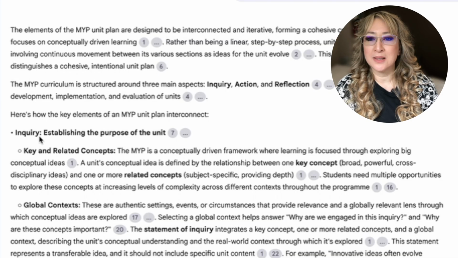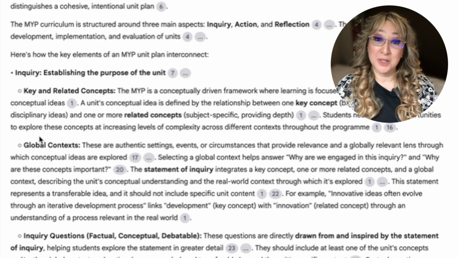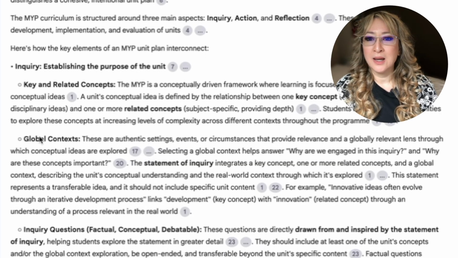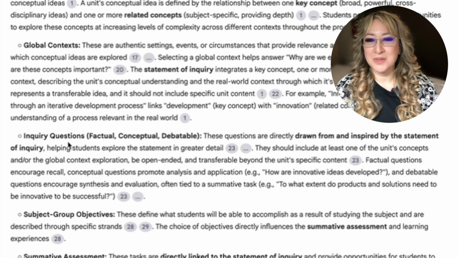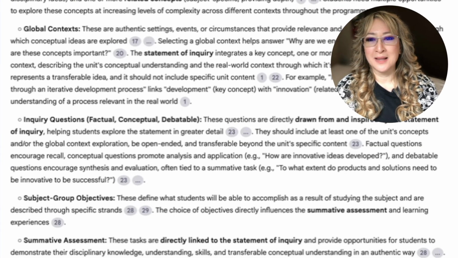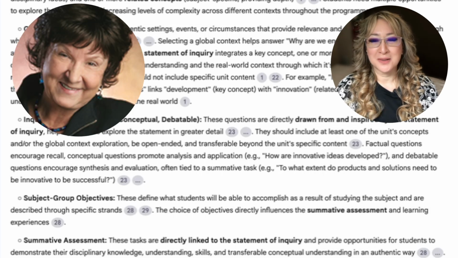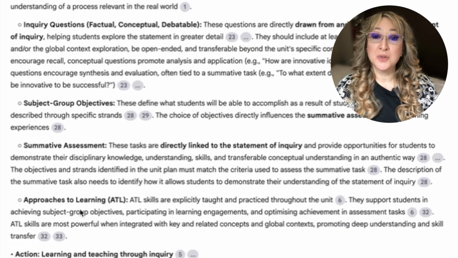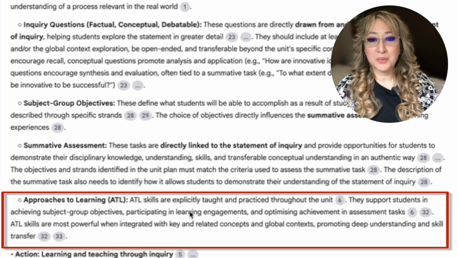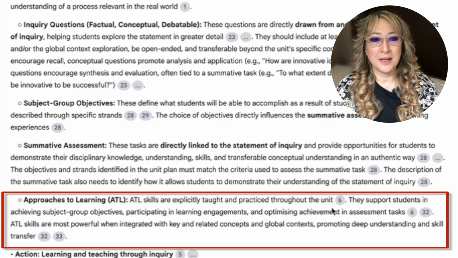Of course, inquiry is important, key related concepts, that is going to be changing actually in the enhanced MYP. We all understand the importance of the global context here. We have these specific types of inquiry questions, factual, conceptual, and debatable, and that's from the work of my wonderful mentor, Dr. Lynn Erickson. And then we have subject group objectives, summative assessments, approaches to learning skills. So we want approaches to learning skills explicitly taught and practiced throughout every unit in the MYP. And they support students in achieving subject group objectives, participating in learning engagements, and optimizing achievement in assessment tasks.